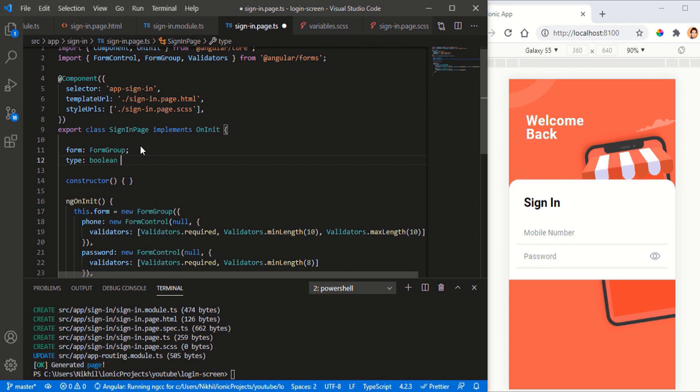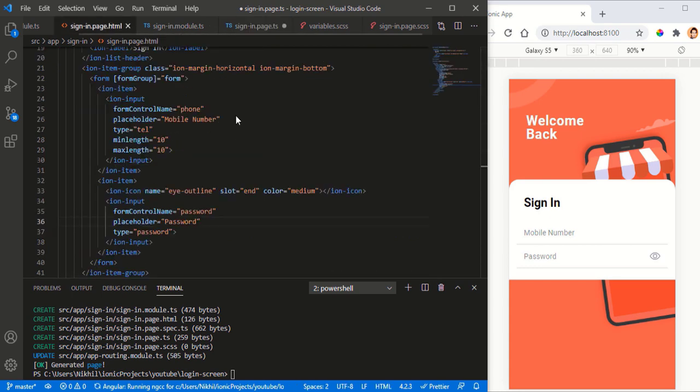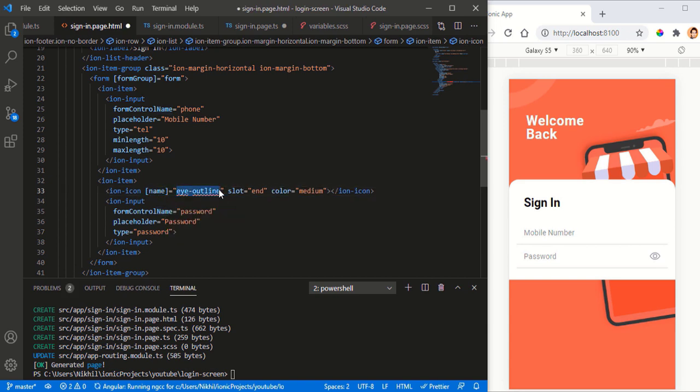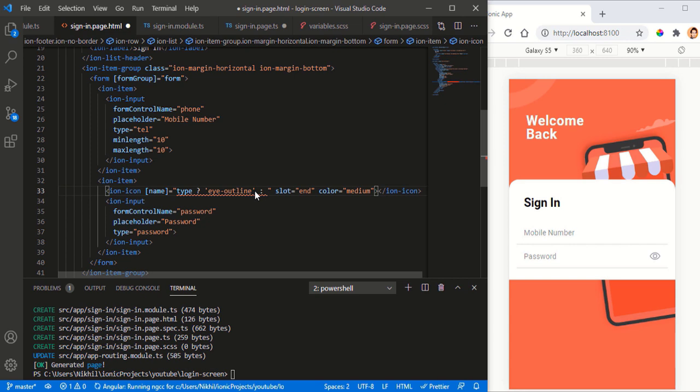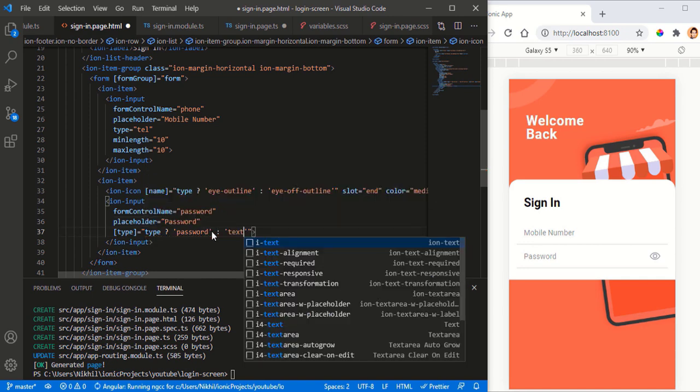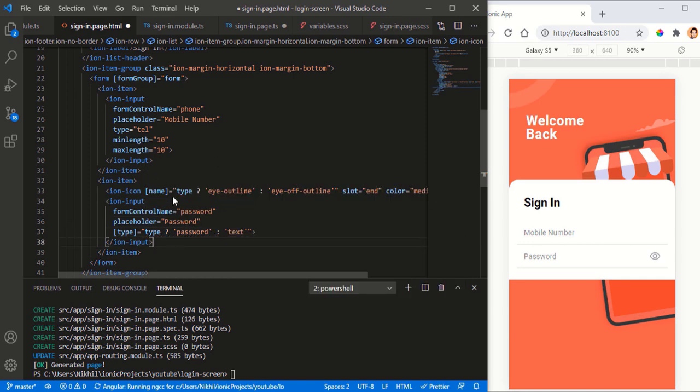Now I'll pass a property called type, which is of type boolean, and I'll set it to true initially. Now in my ion-icon I'll make it an input property, and it is a string, so I'll check if type is true, then I will set it to eye-outline, otherwise I'll set it to eye-off-outline. And similarly I'll do it here also to my type in my ion-input. I'll also make it an input property. I'll check if type is true, then I'll set password, otherwise I'll set it as text.